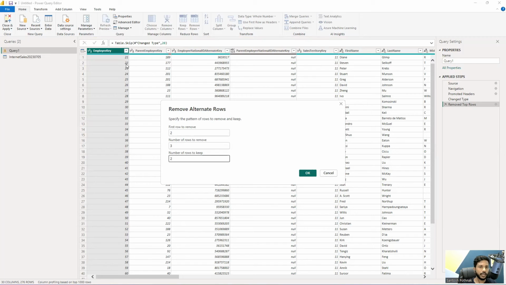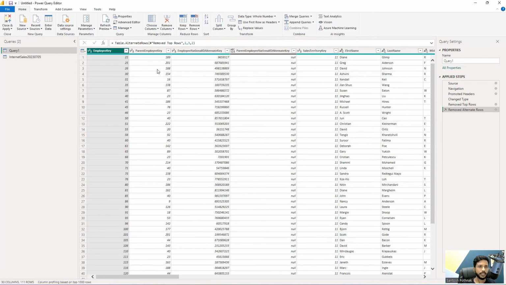So now, what do you think is the answer? So you'll be able to see. It should start from first row to remove is second. This will be gone, and it will remove 22, 23, 24, and it will keep 25, 26. It starts from 21, 25, 26, and again it will get 30, 31. So that should be your output. You can see 21, 25, 26, 30, 31. So we can keep the rows in whichever cycle you want.